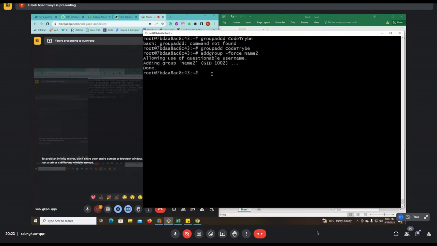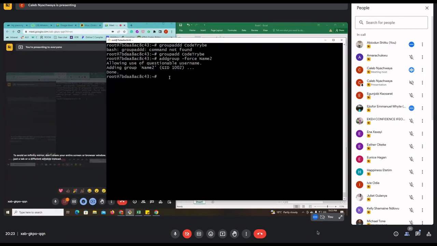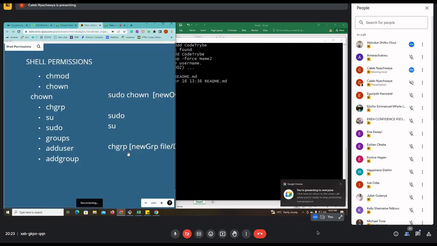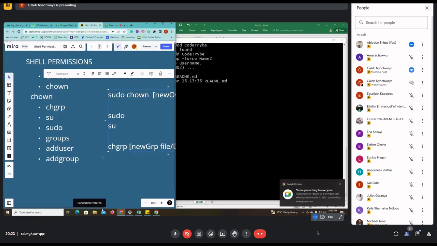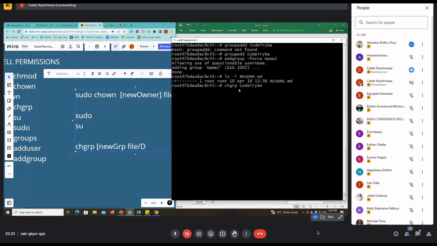Okay, back to what we are supposed to do. That was to change the group for a readme file. These are the details for a readme file. We want to change this group to code tribe. And so we use the same syntax, which is change group, then the new group, and then the name of the file. So in our case, that will be change group, the new group is called code tribe, and then the name of the file, that's our readme file.